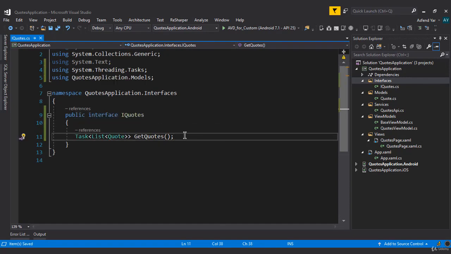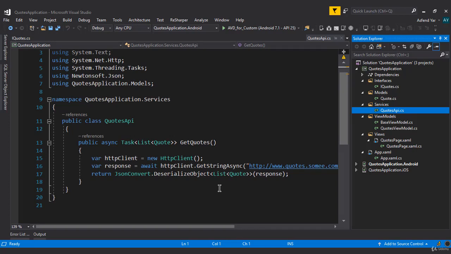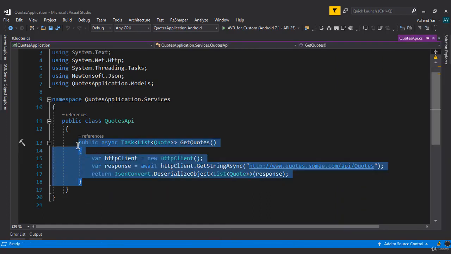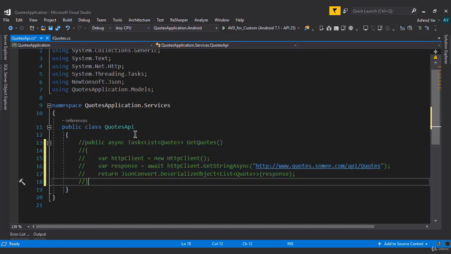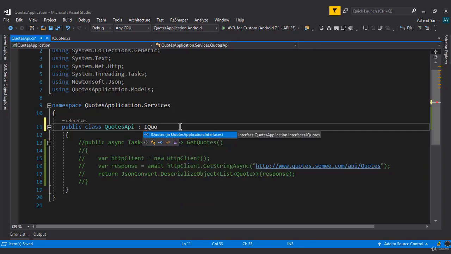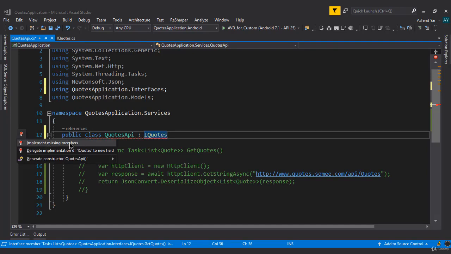Right now, we have an interface and now we need to implement this interface. Well, if you look at the Quotes API class inside the services folder, then you will see that we have a Quotes API that returns the list of quotes. Well, for a moment, let's assume that we have not created this method. So I'm gonna comment this code. Suppose that right now we don't have anything inside this class and we need to implement the interface. So I'm gonna implement the interface and all the methods associated with this interface, and here we go.